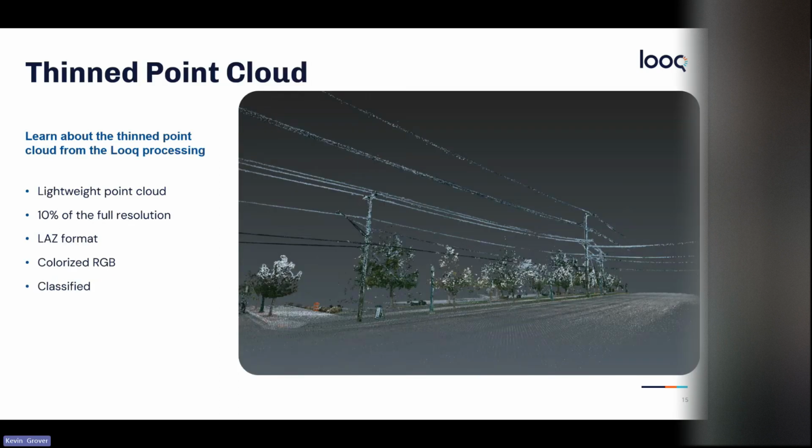The last format we've got at the moment is also our thinned point cloud. Like in the first example, the one data set I showed you was about a 1.5 gigabyte point cloud. But for some of our power customers, or people that don't need the high resolution, we also export a thinned version of it. It's about 10% of the raw file size.